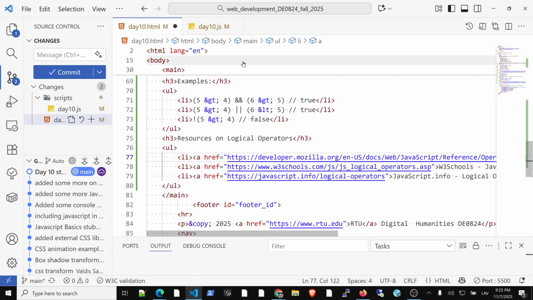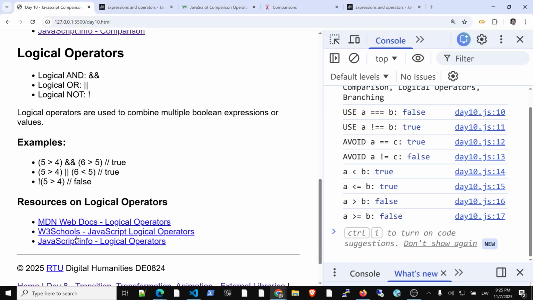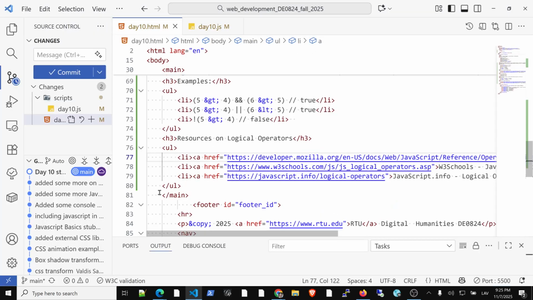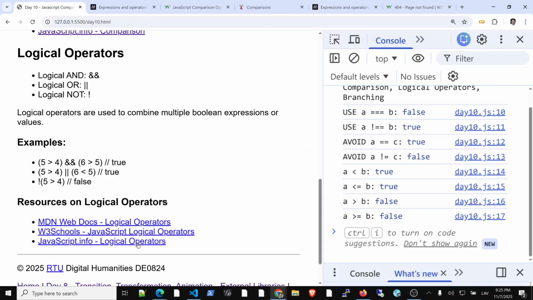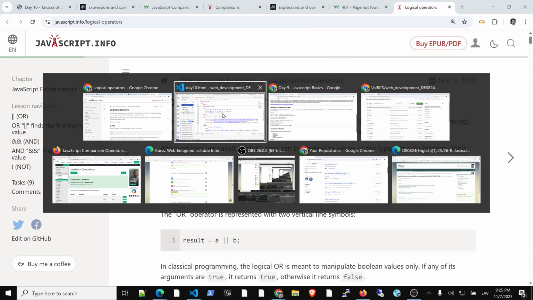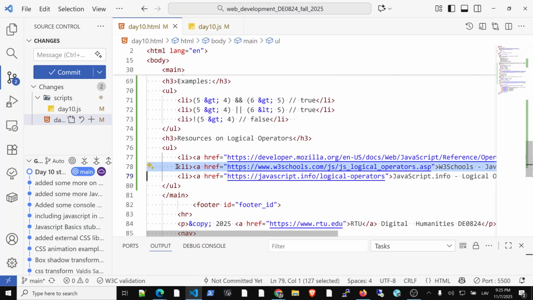Let's see what other links. Are those okay? These might be okay. Nope. They lied. No, it's not it. So we'll skip that. And I think this one might be okay. Yeah, that's not it. So let's get rid of this one here. It's not needed.